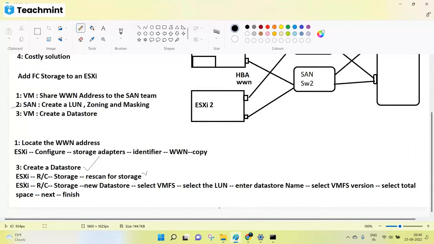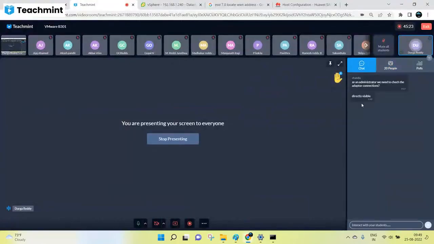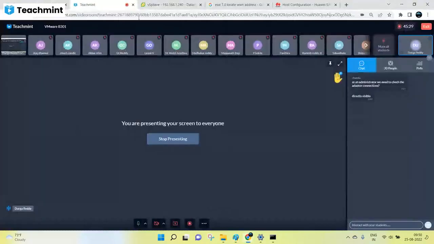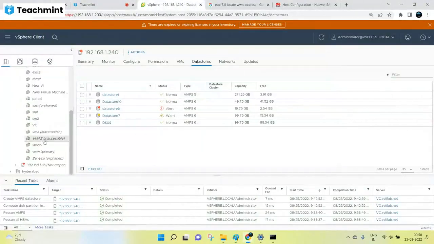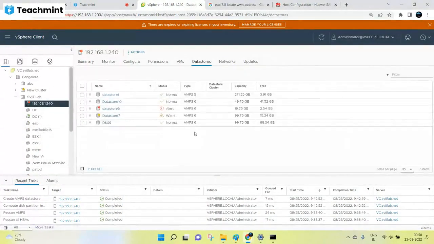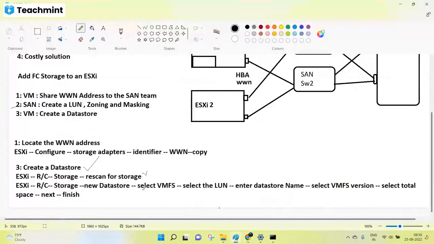First step, just right click on the host, storage, and rescan. If you rescan and go to the data store section, you can see it. So if there is a second host, select this host, go to data store, and here you should see it. Right now the host is down, so we cannot see it from here. If you have another host, you can check from there. Here, if there are 10 data stores, you have to format 10 times.